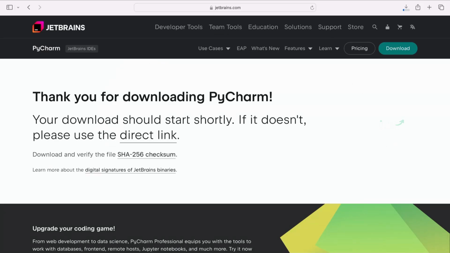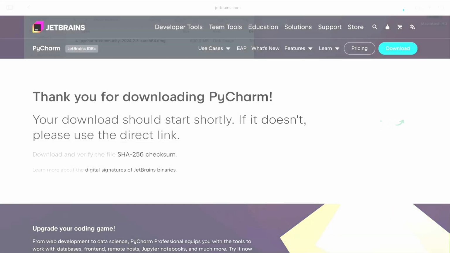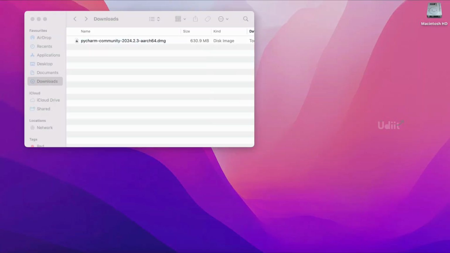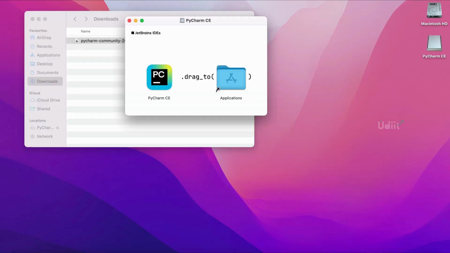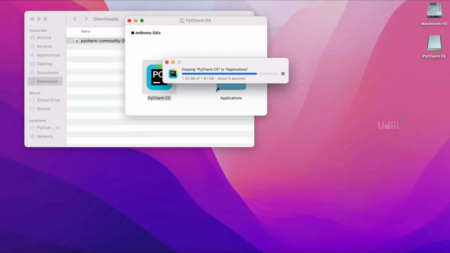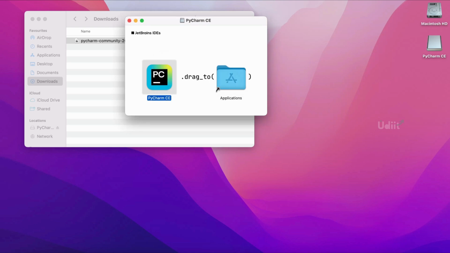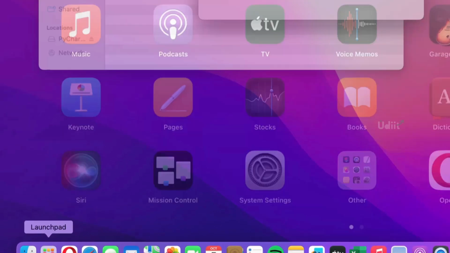It'll take a few minutes to get downloaded. So we'll go to the downloads. We can see the PyCharm Community Edition is available. I'll double click this one. Now what we need to do is drag and drop this file into the application. By doing this, I have successfully installed PyCharm in my system. Now I'll go to the applications and then open PyCharm.